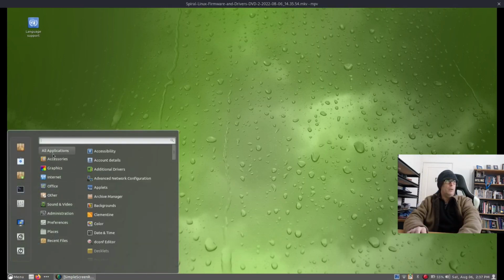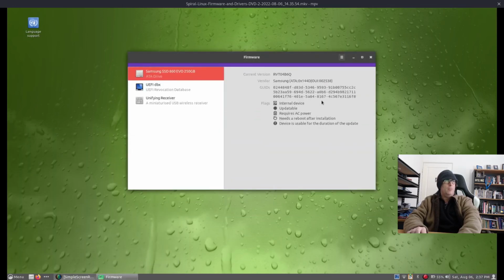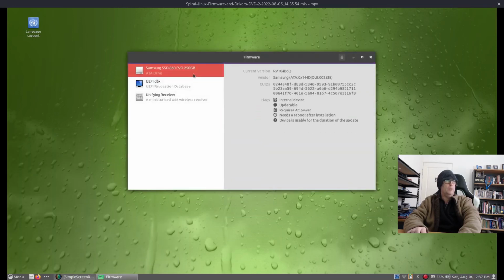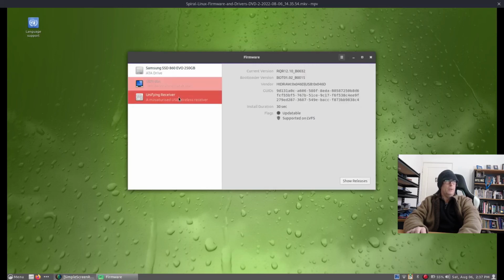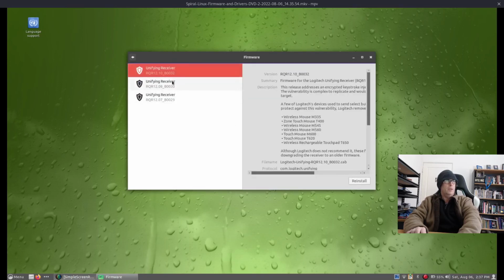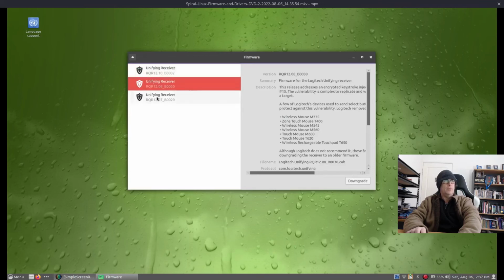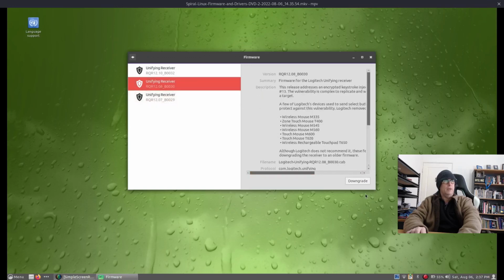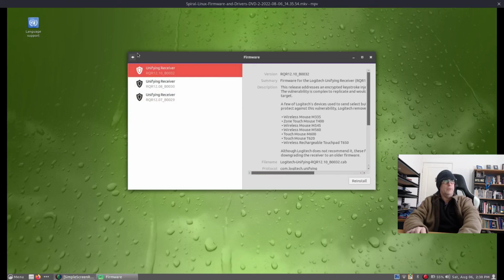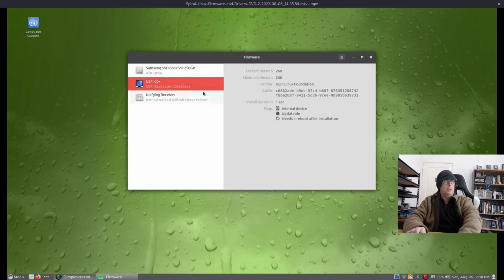So now we have a quick look at the firmware. Not much happening in the firmware side of things. You've got the SSD driver there, UEFI DBX. I don't know what that's all about. It's an internal device, and also the unifying receiver. You can show releases. They're all the Logitech stuff. So that's probably my wireless mouse. You can downgrade, gives you the option to downgrade. And on that one it gives you the option to reinstall. So not really much under the firmware, to be honest.